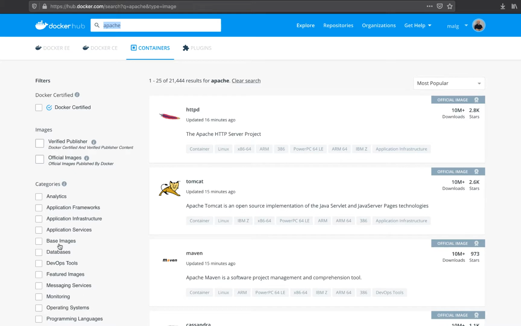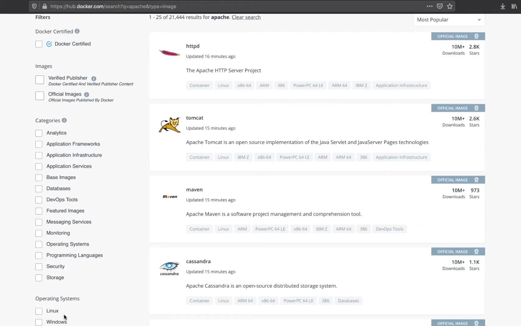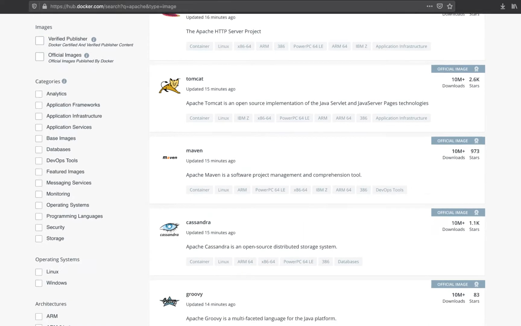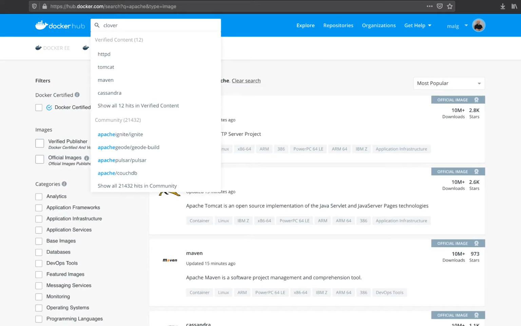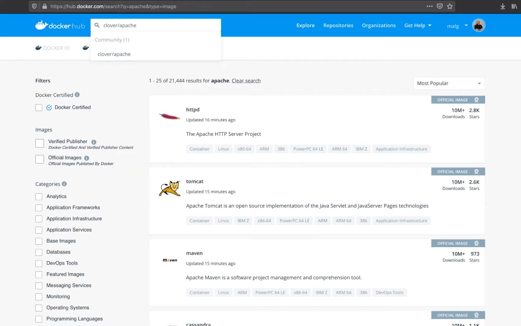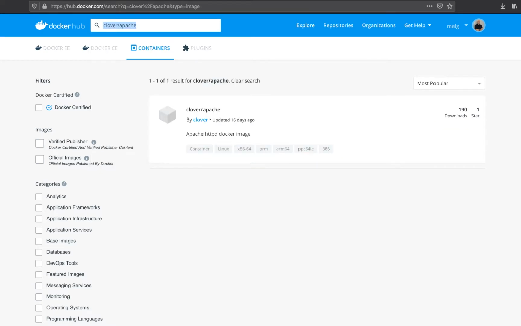As you can see down the left-hand side in terms of the categories, there's messaging systems, there's monitoring systems, there's different setups for programming languages and storage and security. There's Windows images, which we'll talk about in a second. So there's a whole bunch, but there's one in here that I want to use, which is an Apache image, this Clover Apache image.